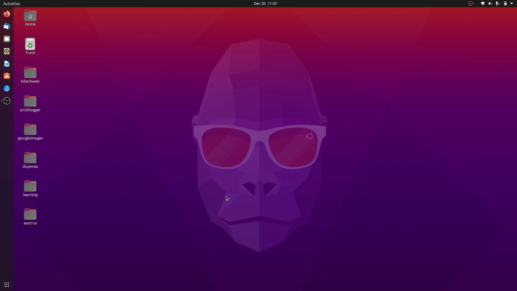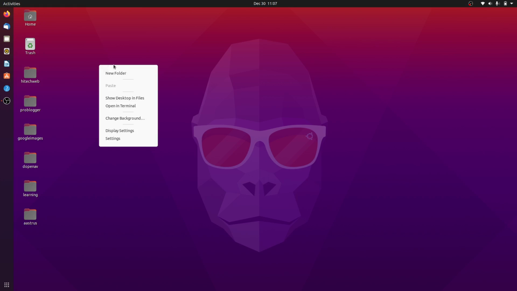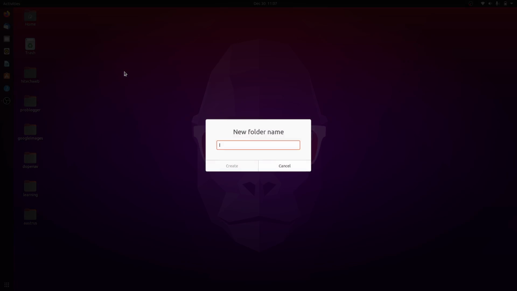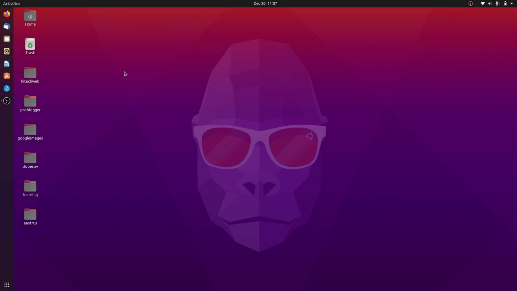So let's get started actually, and let's start by making a folder. You can create a folder by simply right clicking, new folder, and we can name our folder. So let's say JavaScript learn. Okay, and that's the name of the folder which we have created.